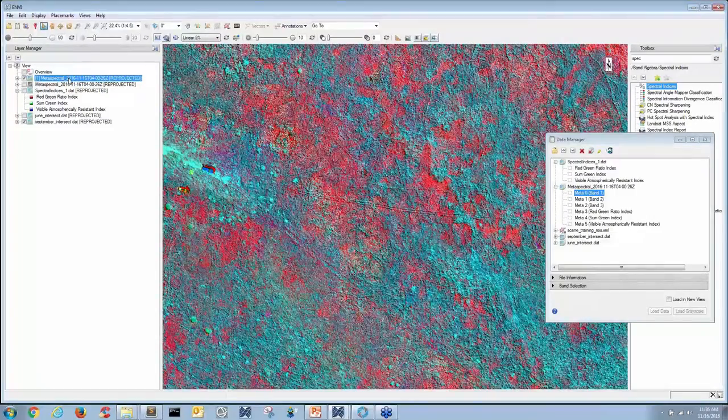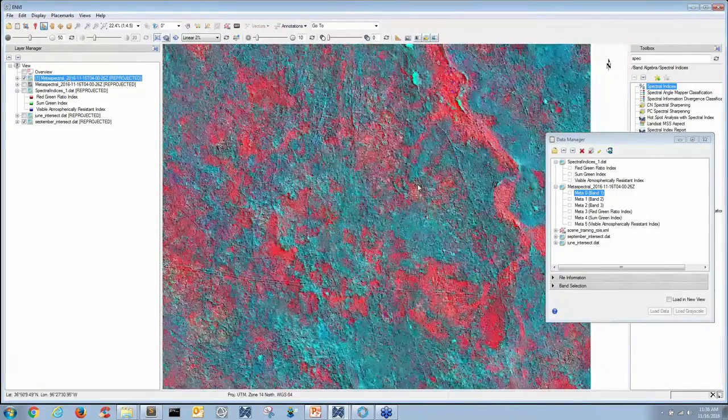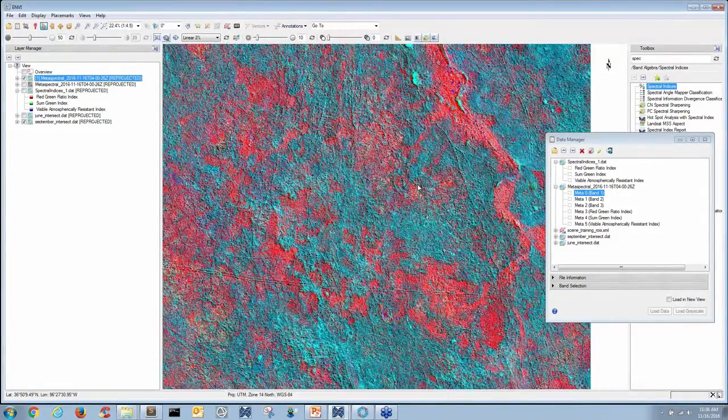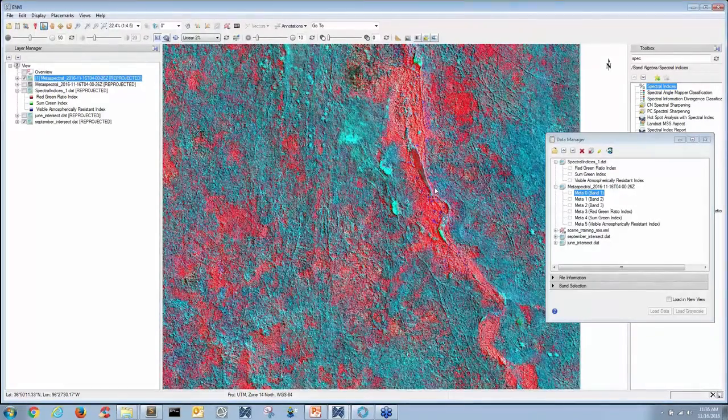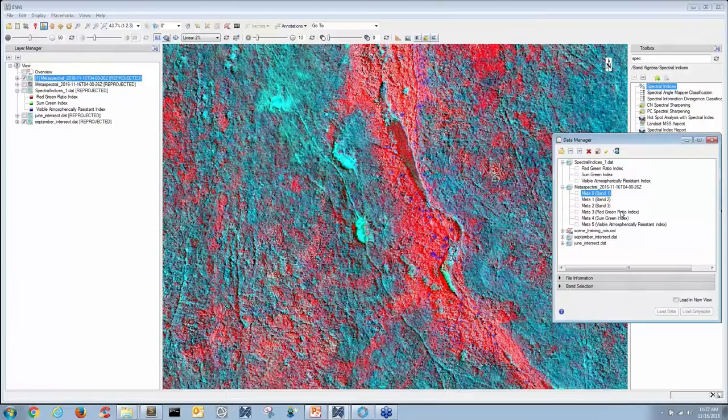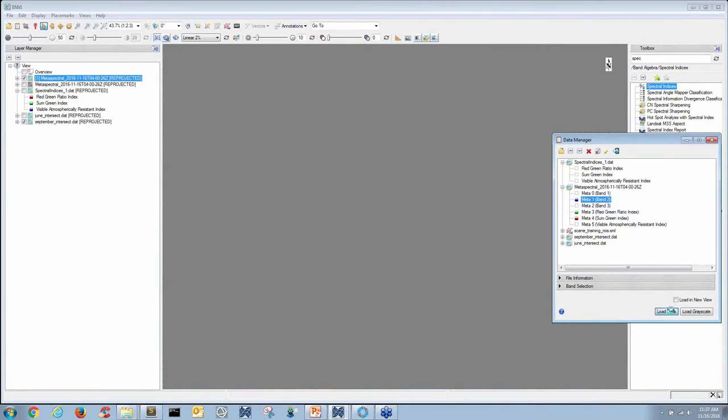So we're going to end up running one more band combination just for one more visualization. And if we come back to our data manager, we're going to click on our red-green index, or our some-green index. Our red-green, and then we'll choose our green band. If you click load data once more, it's going to load a nice pretty picture with a few colors.